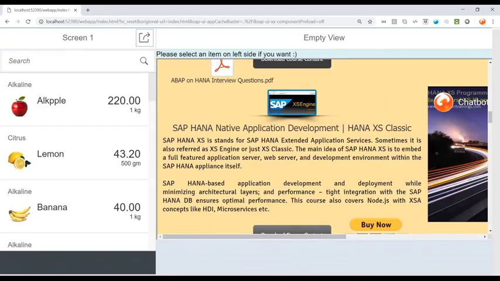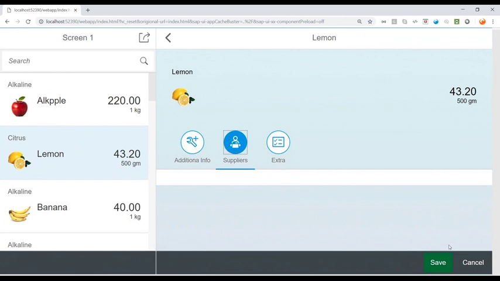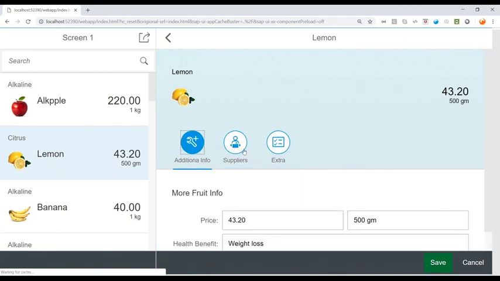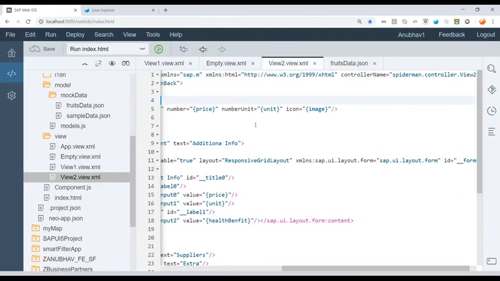So you mean to say within one tab you want to display 4 different sections? Instead of additional info, suppliers and extra, where they have to click every button there. Instead, when they click on, for example, the list banana lemon, I want to show 4 quadrants of information. Got it. But you can use a panel control for that.